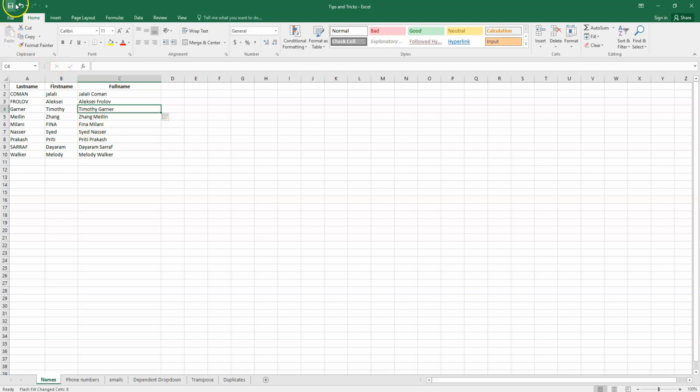Now I'm going to hit undo very quickly because I want to show you one other way to do flash fill. You may be familiar with Autofill in Excel, which is done by grabbing the fill handle and dragging down. Now normally with text, all it's going to do is repeat the data. So if I want a bunch of Jalali Komans, great. However, there is an autofill options menu, where I could have done flash fill here as well. So that's yet another way.